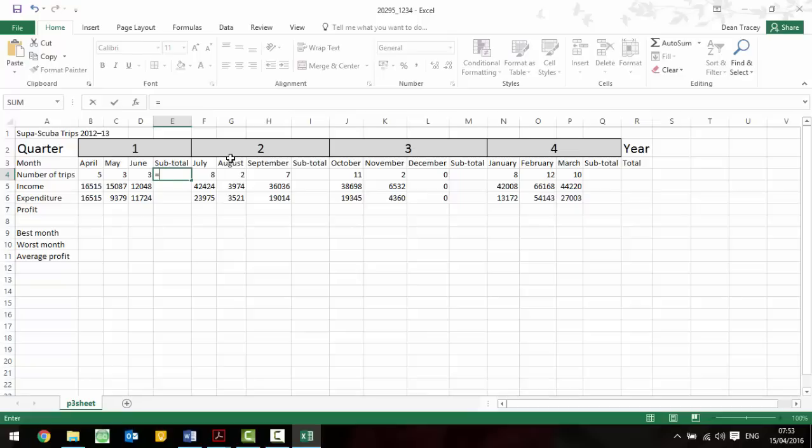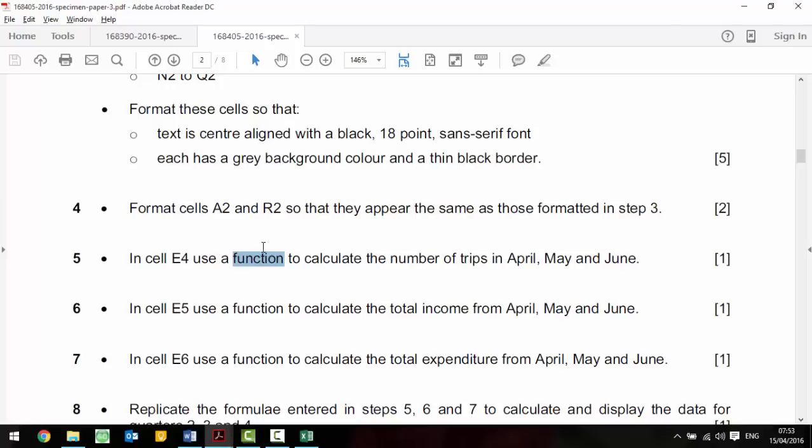So for this one it's just simply equals sum, open brackets, highlight the cells that we want to add up, press enter, and it will find out how many trips we did. You then need to do the same here, I would imagine.